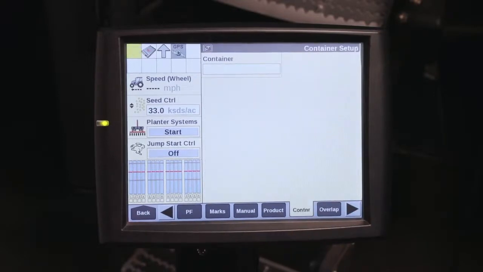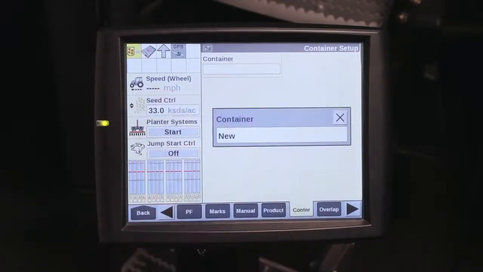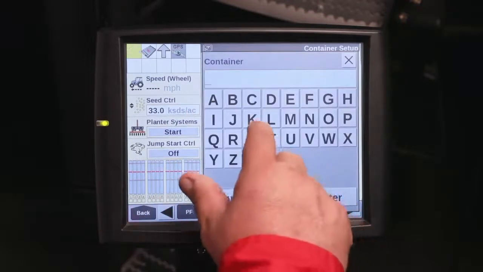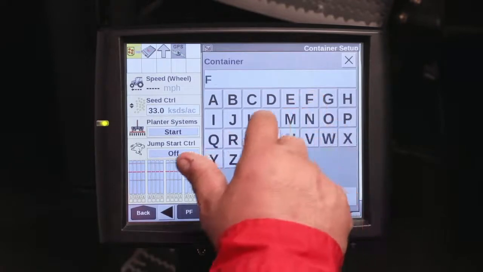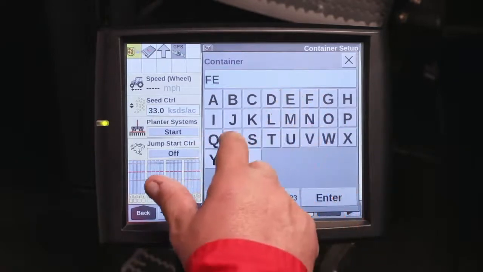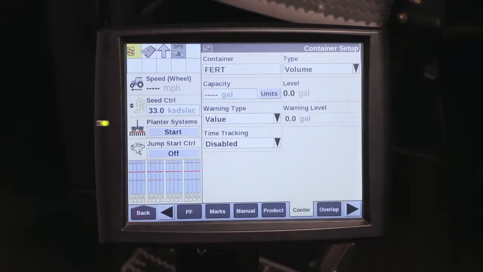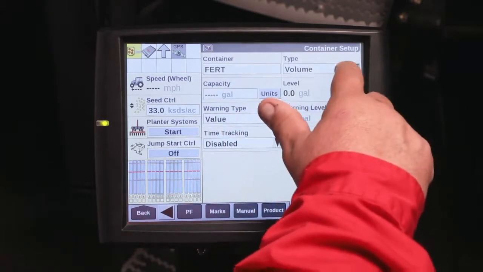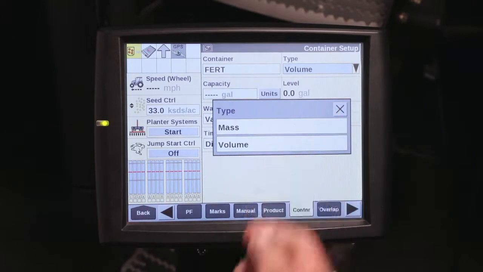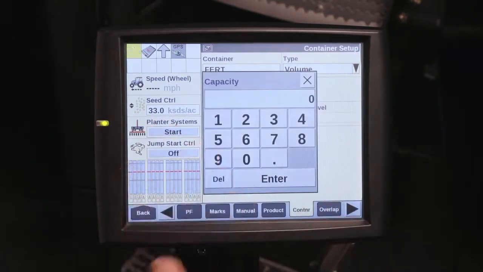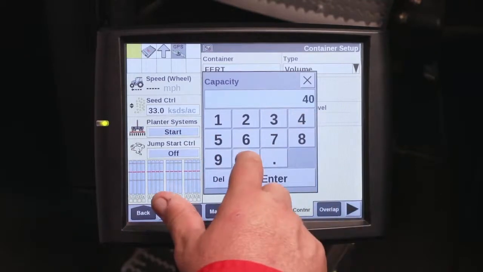Right now there's no containers made up, so let's highlight and create a new one. I'm going to call this FERT, for liquid fertilizer. For fertilizer, it's going to be a volume type measurement. Our choices are mass or volume. Capacity of liquid fertilizer on this planter is 400 gallons.